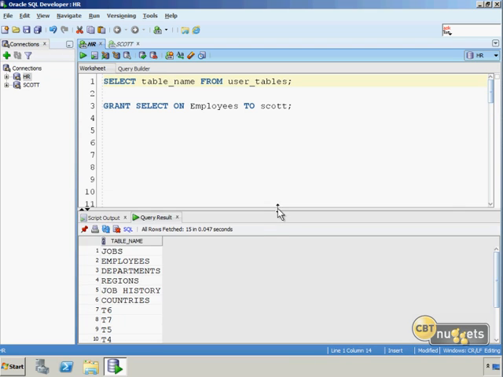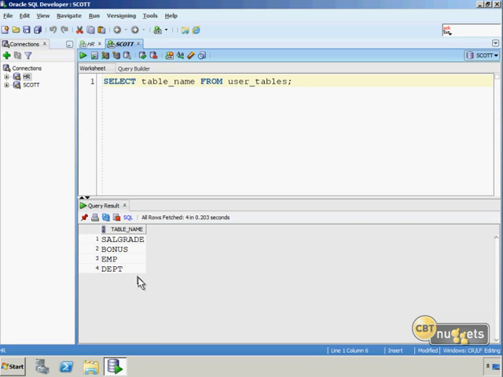Just to remind us of the tables that are owned by each user, I'm running select table_name from user_tables, and I have some additional ones that you probably don't have unless you've been duplicating my demos for HR. The main ones, of course, are these 6. We'll do the same for Scott. Scott just owns 4 tables: salgrade, bonus, emp, and dept.